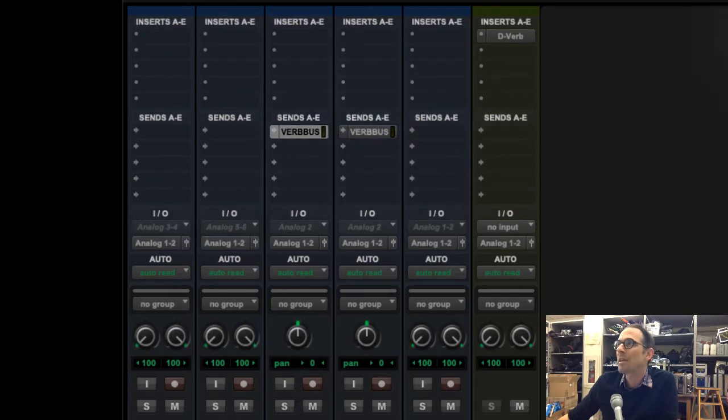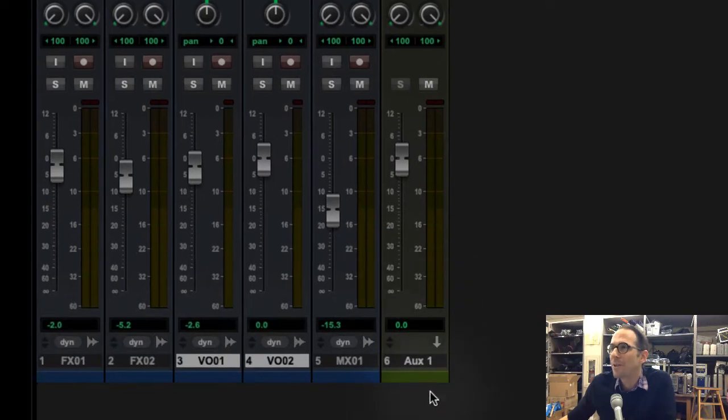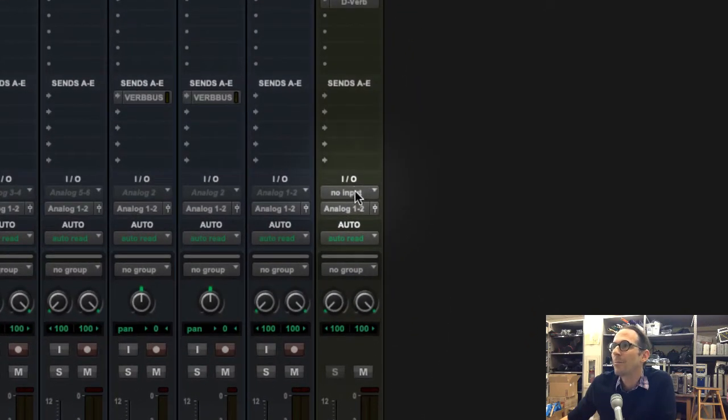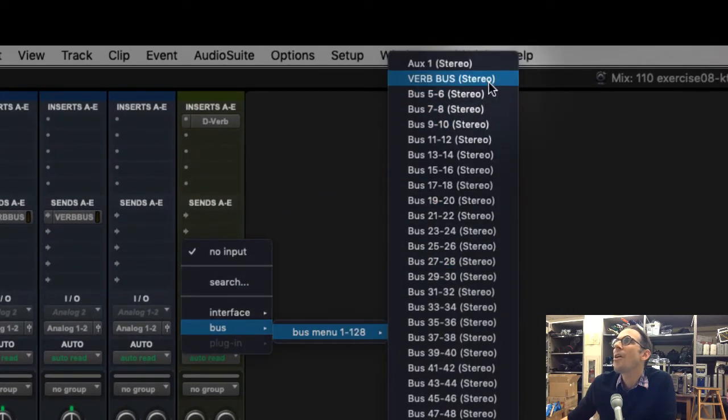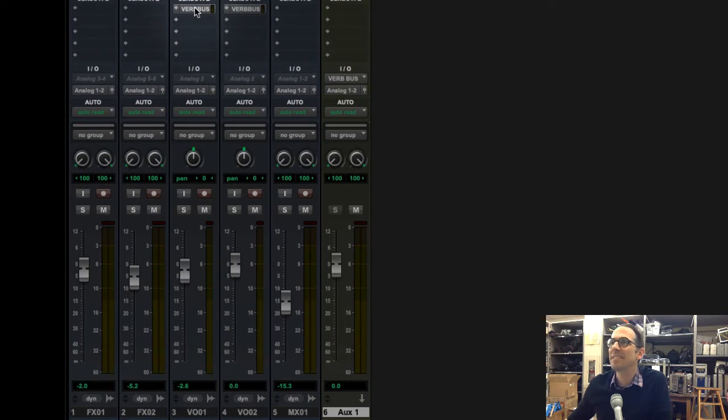So rather than just Bus 3-4, which is a pretty generic name, now we know this is a bus that's going to some place that's going to do reverb. How do we know this? Because we renamed it to something that's more descriptive. Okay, so what do we do now? On the aux track, our input is the bus known as Verb Bus. So there it is. It's being sent on the Verb Bus to the input called Verb Bus on aux 1.